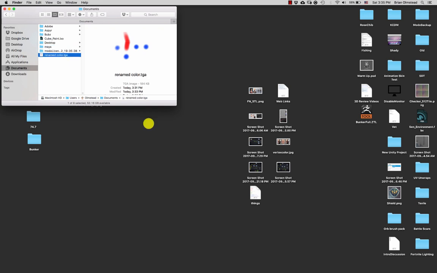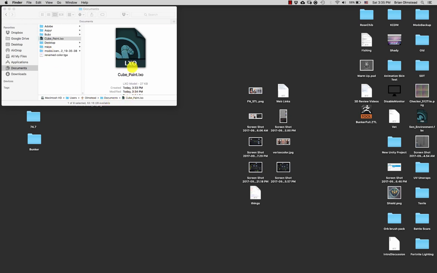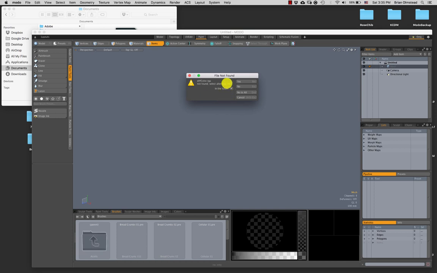So let's take this and just rename it, renamed color. Hit OK. So now this 3D file is going to look for that diff color that was here, but it's not there anymore because we renamed it. So now let's see what happens when we open this guy up. So now it says file not found, diffcolor.tga. File's not found, do you want to find one?